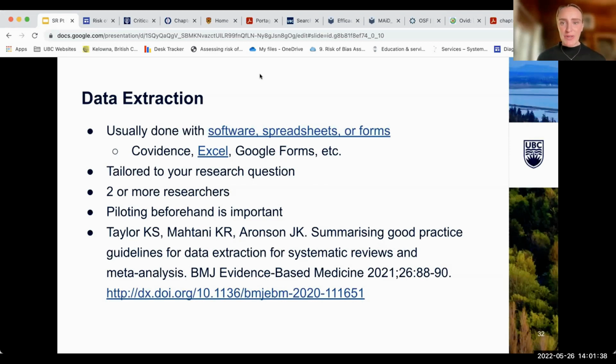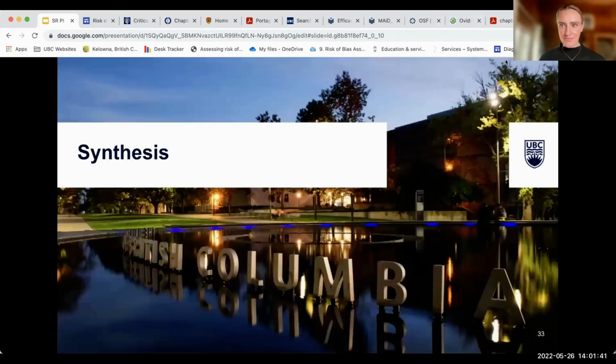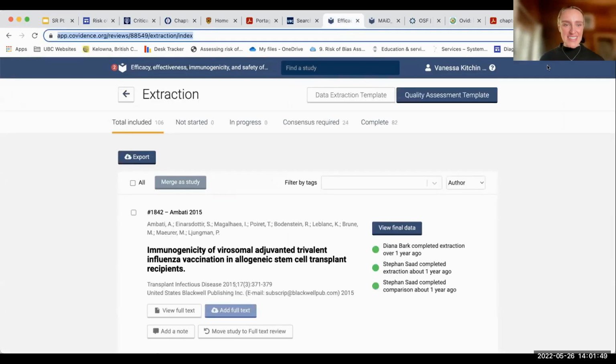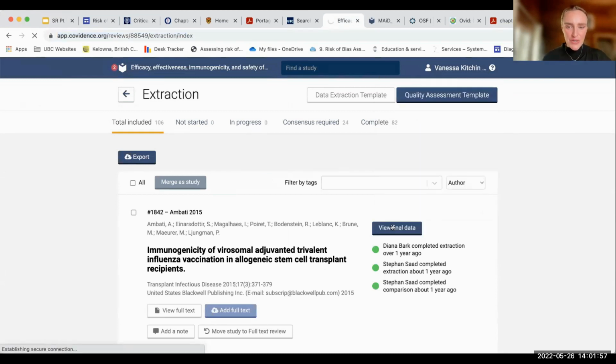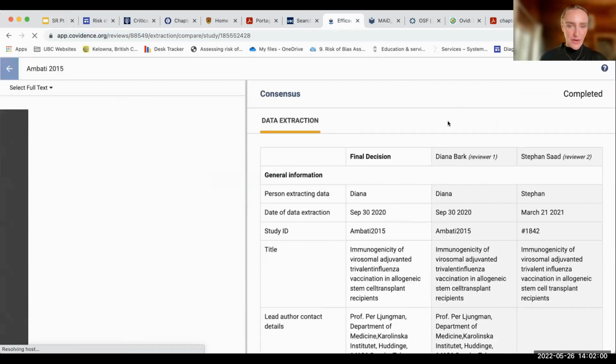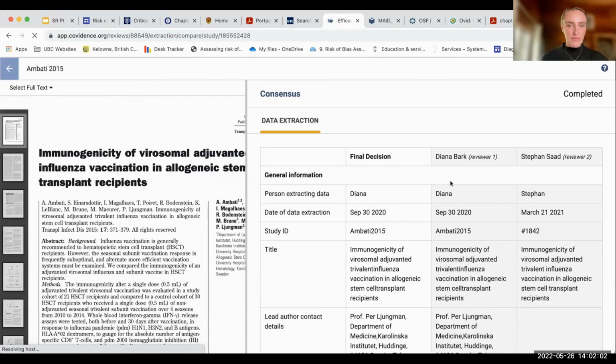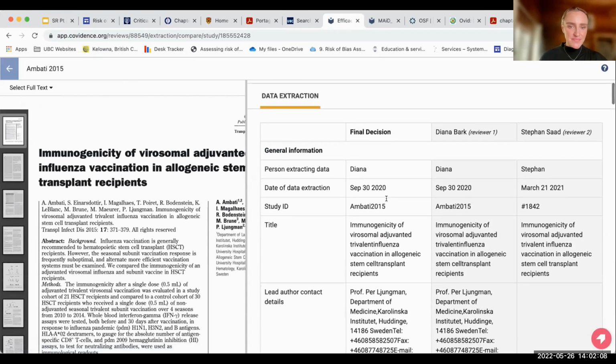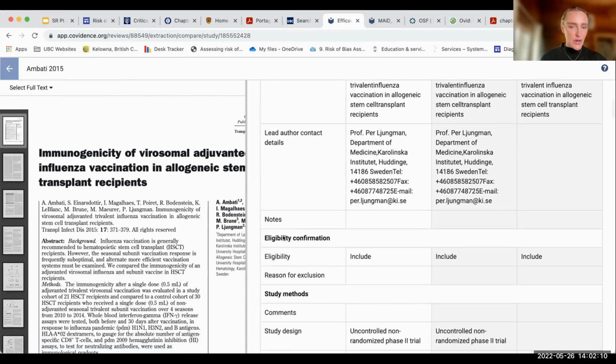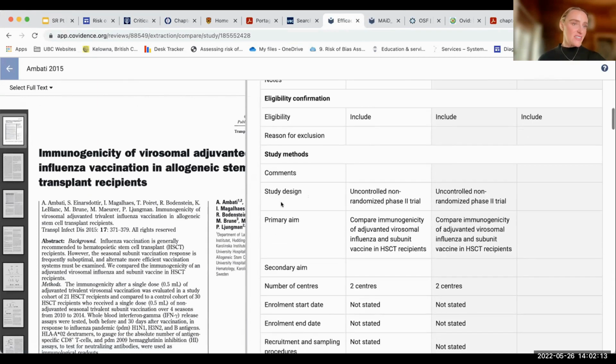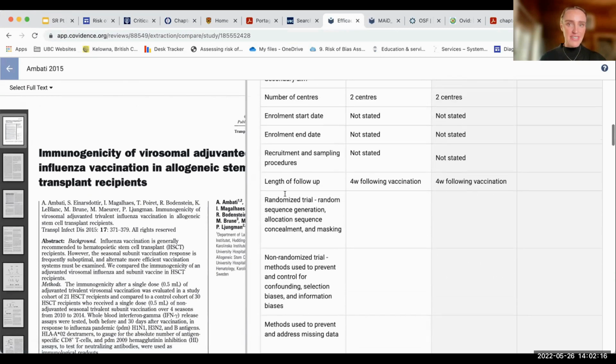I'm going to show you quickly 2 examples of, oops, sorry, it's always the screen with our faces always gets in the way. Okay, so this is an example of a review that the data extraction has already been completed. So I'm going to show you, just so you can get a sense of what it looks like within Covidence, what a data extraction form looks like when completed. So final decision, you've got each reviewer there. You've got the general information, notes, eligibility confirmation. These are all customized parameters.